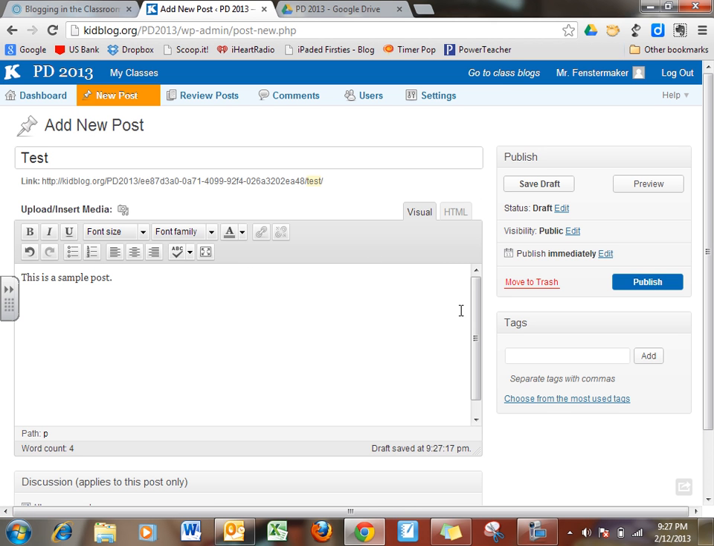When I'm all done, if I run out of time, I can click save as a draft, and it'll allow me to come back and edit it later. It also shows you the status. Right now it's currently a draft, it's not published. The visibility is going to be public, because I'm an administrator. I can choose to have it published immediately. If I want to wait until a certain day to have it published, I can change that as well.